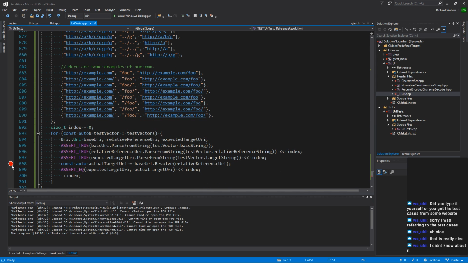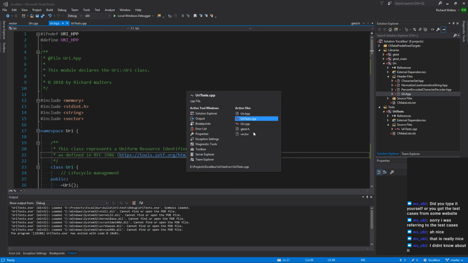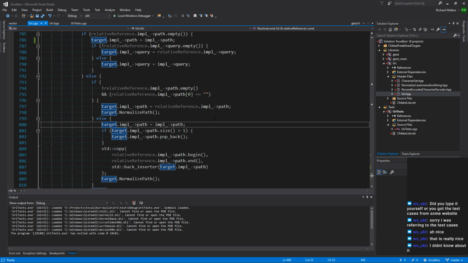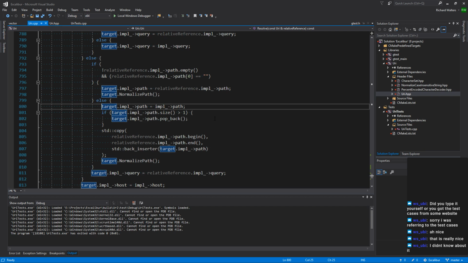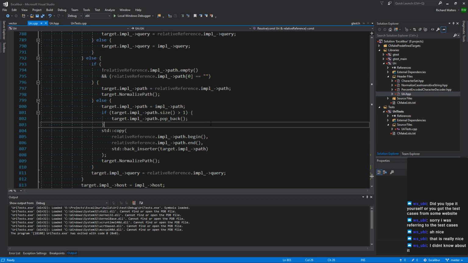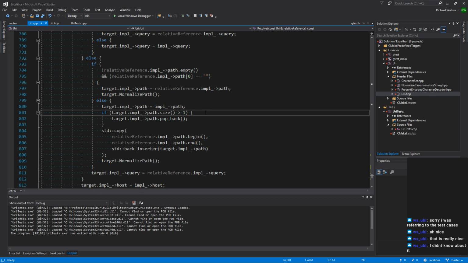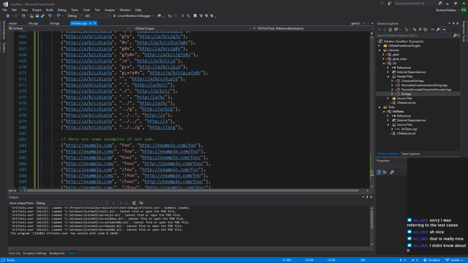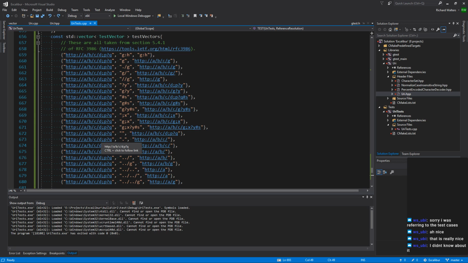I have a suspicion I know where the bug is, so we're going to take a look at that code. It's where I'm doing the merging of paths here, and I think it has to do with this condition here. So when we're merging paths, we start with the base path, and then we're saying, well, if the path is more than one element long, we're going to strip the last element off. So in this test case, this is the base path.